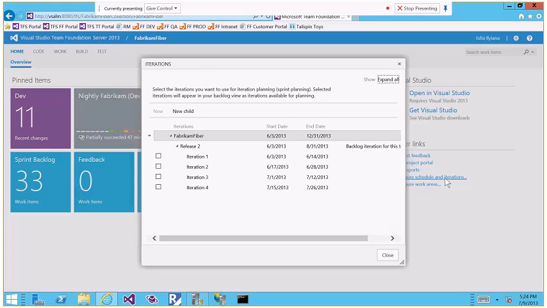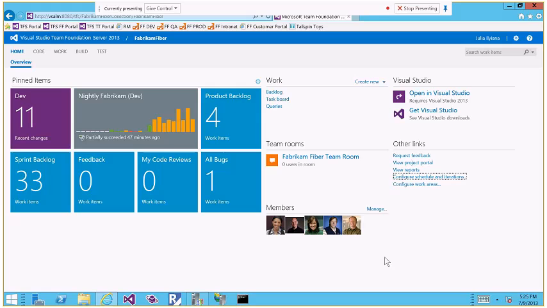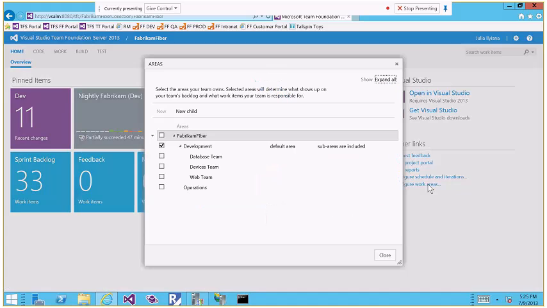So you will specify the iterations here. You can add more iterations, and this is important because this is going to help you to set up the backlog of your product. So once you have the members, once you have the schedule of the projects and the iterations, you have to configure the work areas.